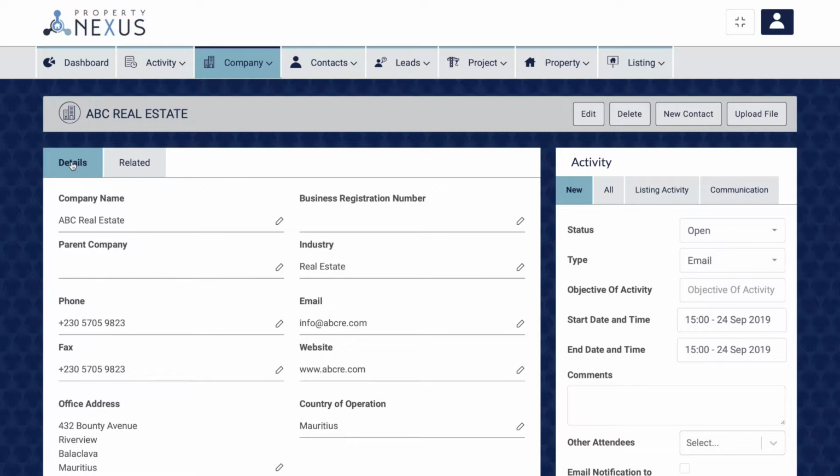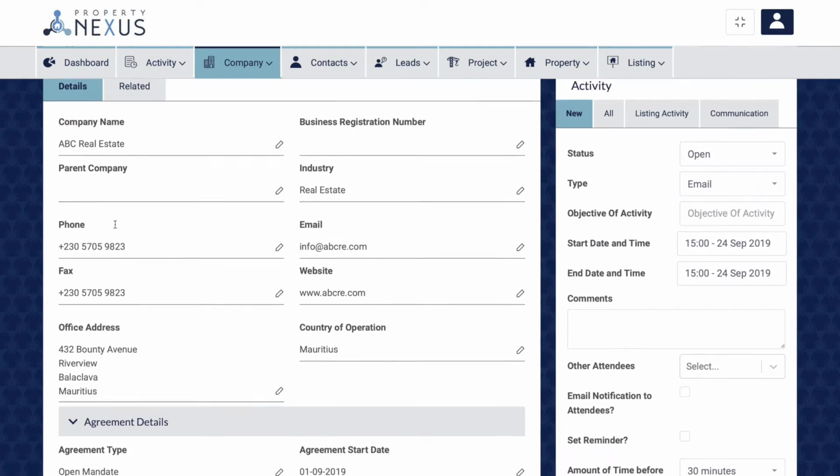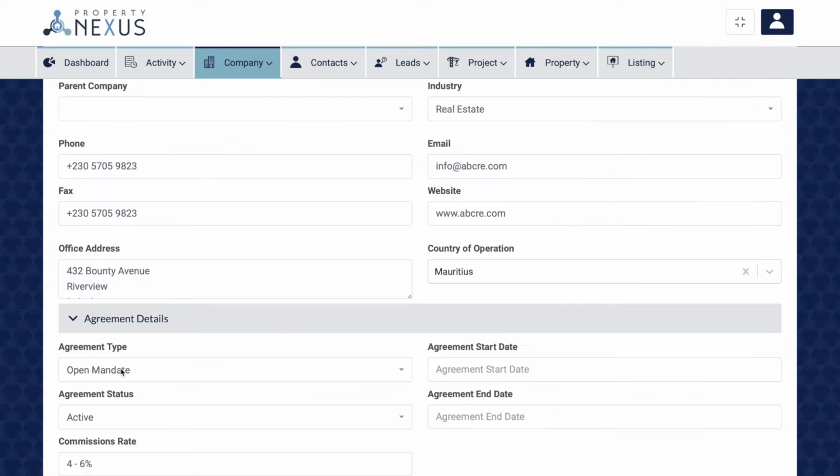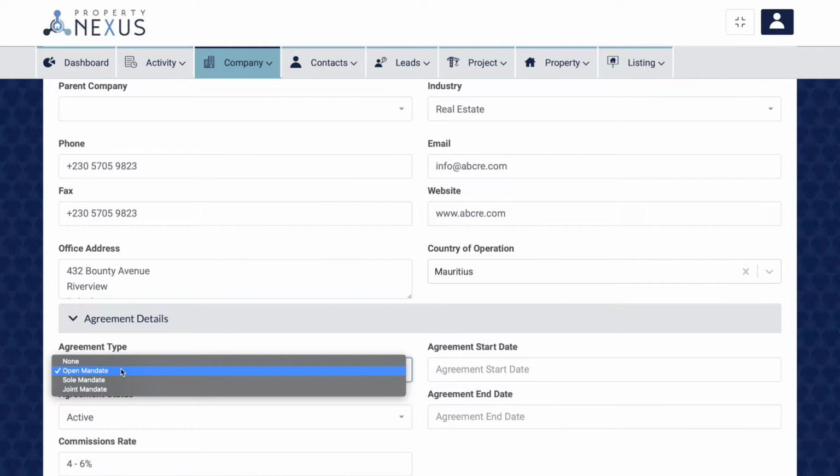These fields allow you to keep track of which agencies you have contracted to sell or rent your listings, and what the status of these contracts are, as well as how much commission you have agreed to pay them. Agreement type shows if they have an exclusive, joint or open mandate, or no agreement at all.